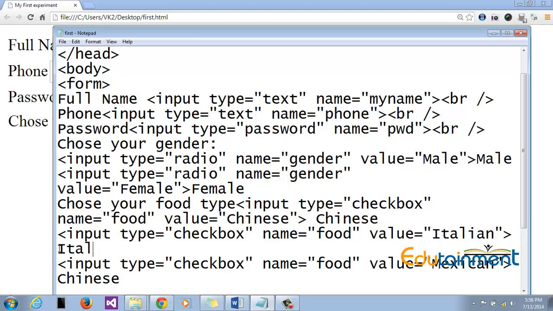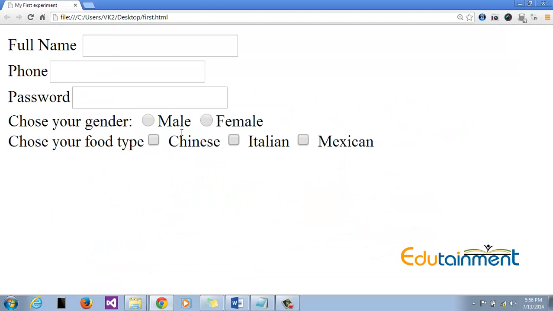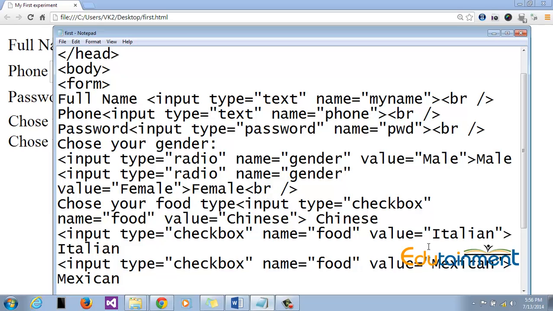Italian and Mexican. And I use the BR tag. And then I save it. Now our checkbox is ready. Now what is the difference between a checkbox and a radio button? See, it's giving me option of choosing multiple values, wherein radio button gave me option of choosing only one. So that is the basic difference between a radio button and a checkbox.